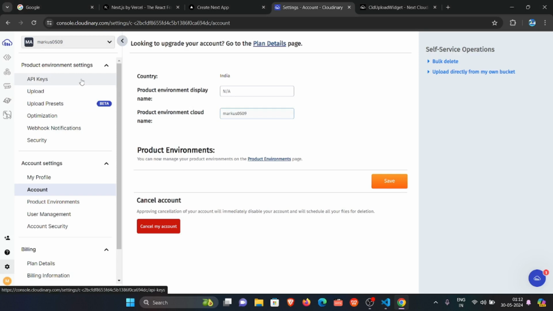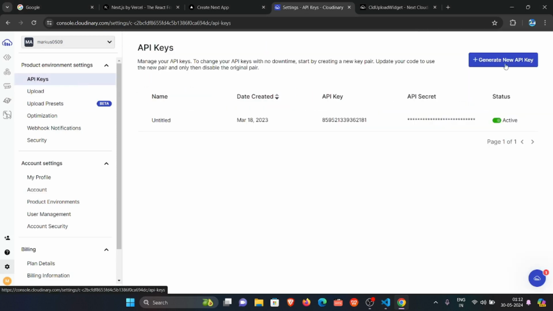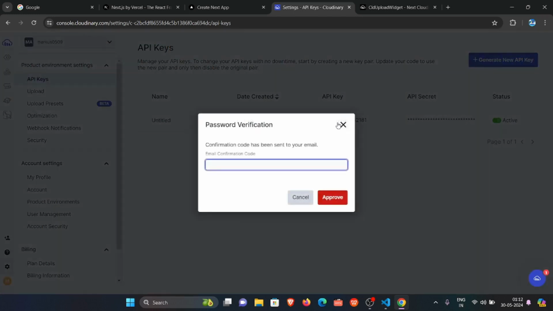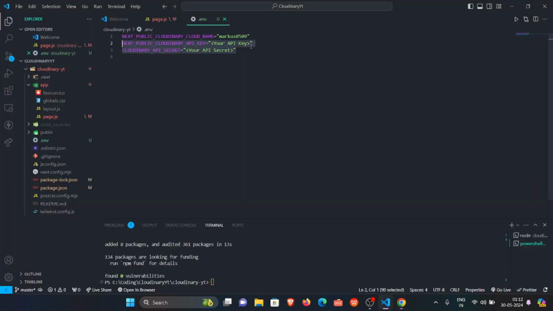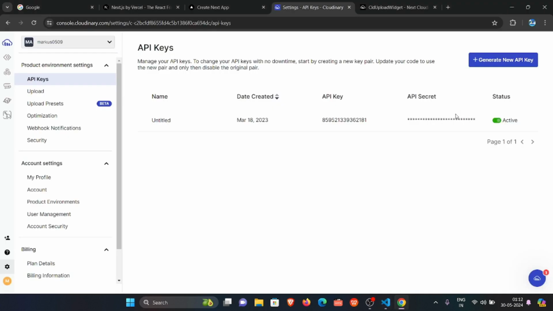So let's go into the API key. Here you can generate a new API key by clicking on this, right? But I have already generated it, and you can easily generate your new API key. So let me copy this and paste it here. And there's the API secret. From here, I am going to pause the video, put in my API secret, and then resume the video.